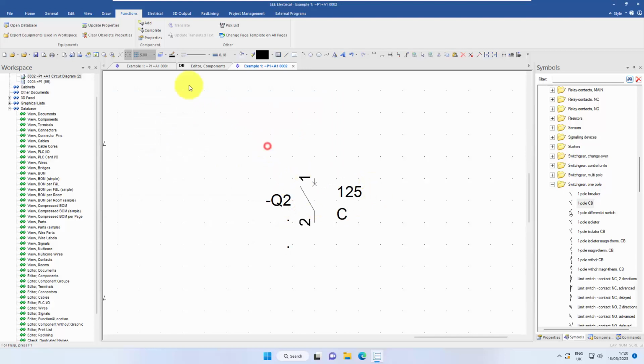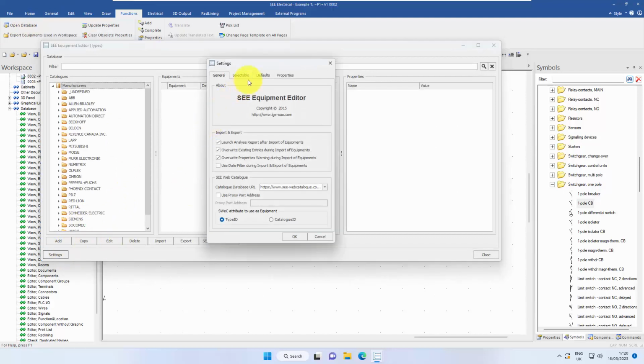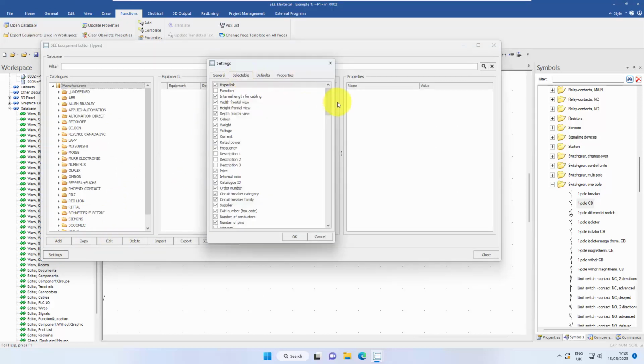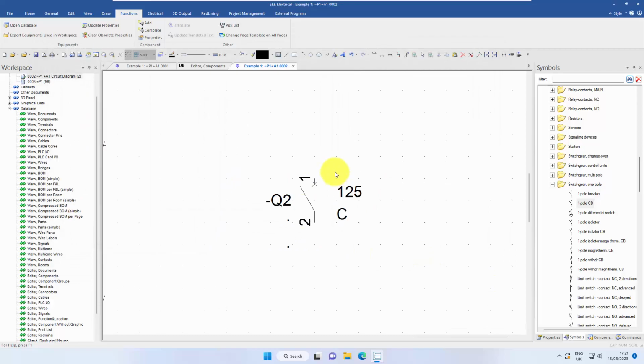When you're using this, make sure that under functions and open database, in the settings, or choose selectable, that the attributes that you're interested in are selectable on the drawing. So they need to be checked to make sure that that's the case. But a nice new feature for streamlining the selection of equipment.